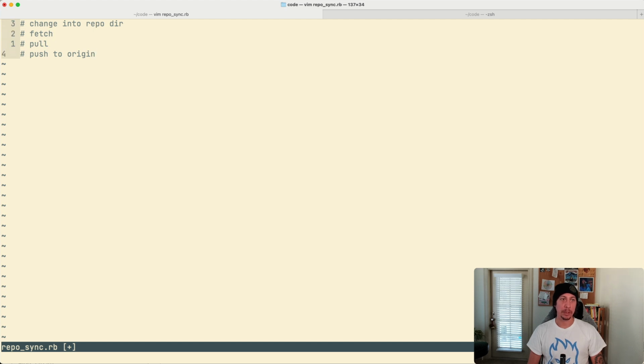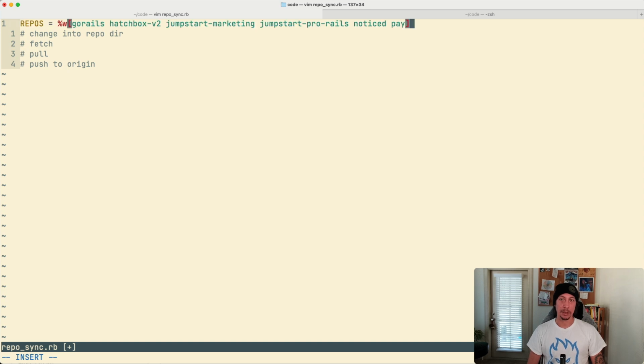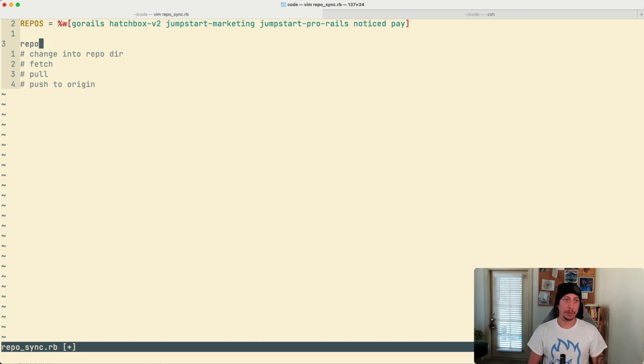So what I'm going to do first is paste in this constant that I have here that points to an array of all the names of the repositories that I want to loop through. And now let's say repos.each. Let's start our loop here. We'll say do, and then let's just call our block variable here repo_name.